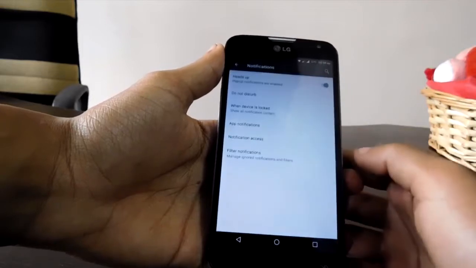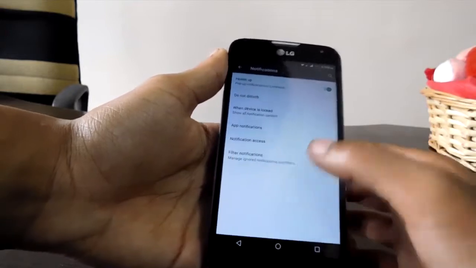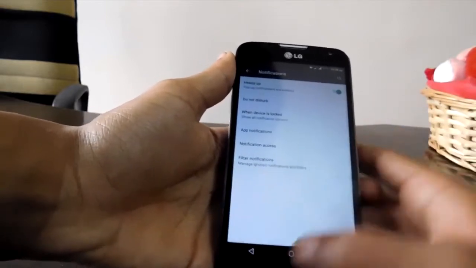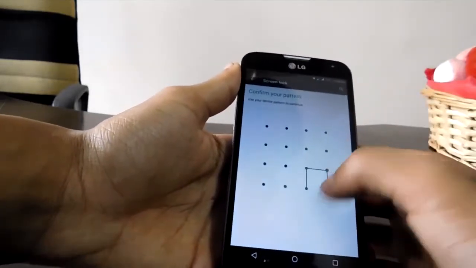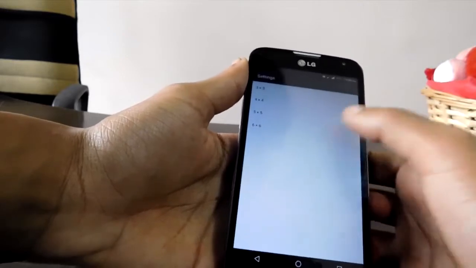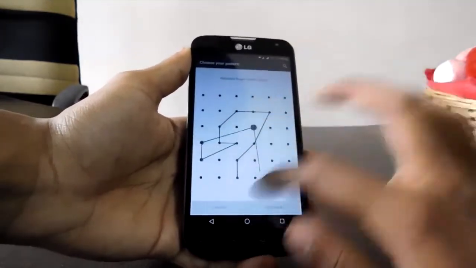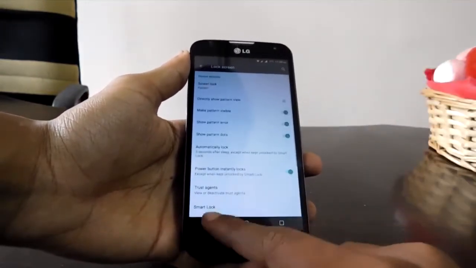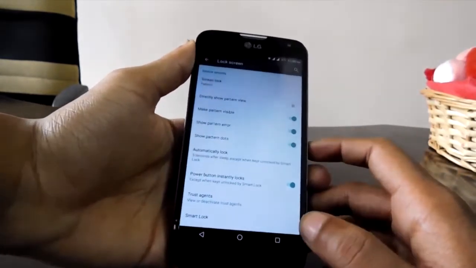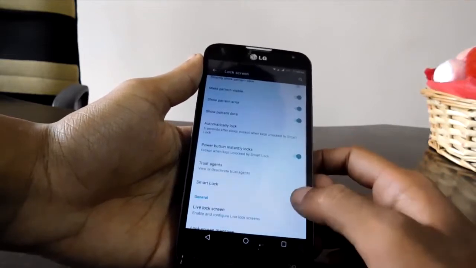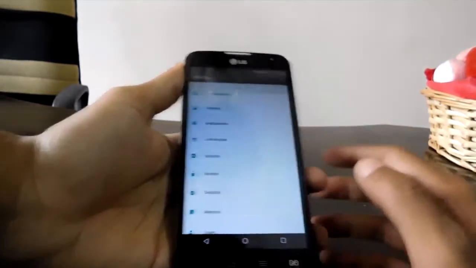Next is the notifications. So you have heads up notification, do not disturb, and app notification, notification access. You can change access per app. Then there is lock screen. This is very unique. Here you can set the screen lock, and what's unique is that you can set it up to 6 times the normal dots. So you have a really complicated pattern. So that's very unique. And then there is the option of directly show pattern view, make pattern visible, show pattern error, pattern dots, all the basic controls that you will get in CyanogenMod.